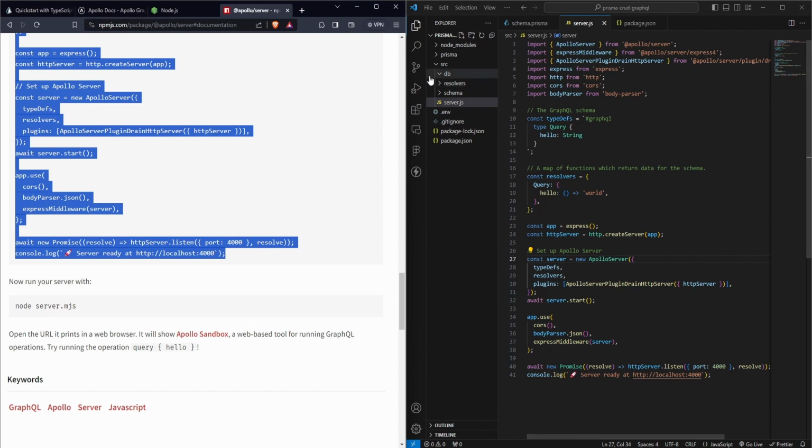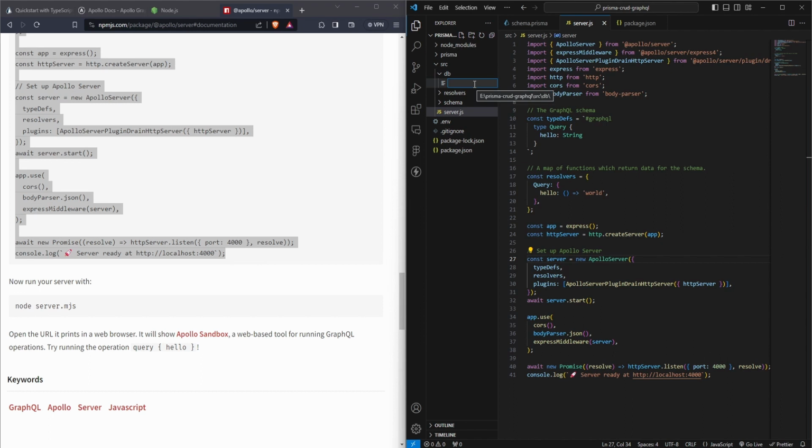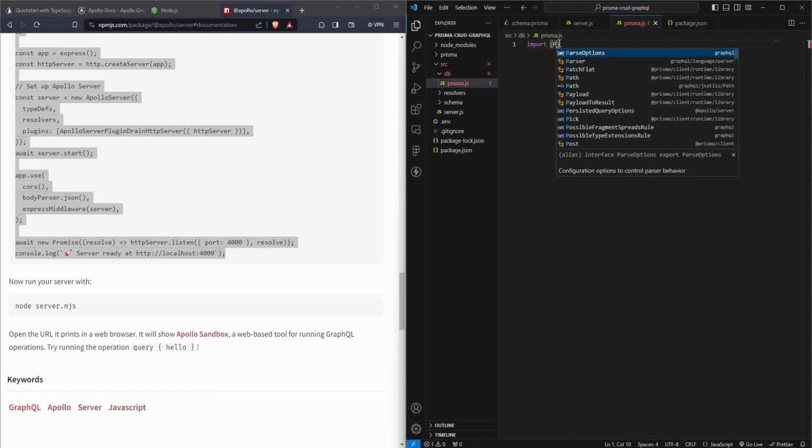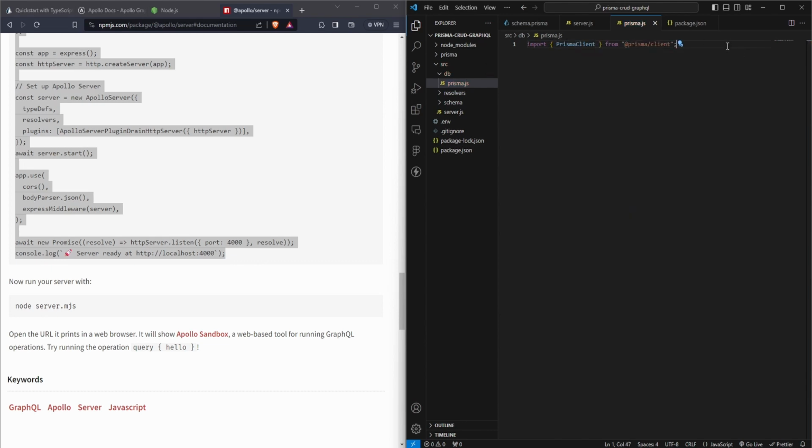Okay, firstly we need to have the db. So prisma.js. Okay, let's do import Prisma client, const prisma equals new Prisma client and export prisma. We are creating this file to reuse in our other resolvers and schema. So basically we don't need to write this full code, we need only prisma. I will show in the next step.